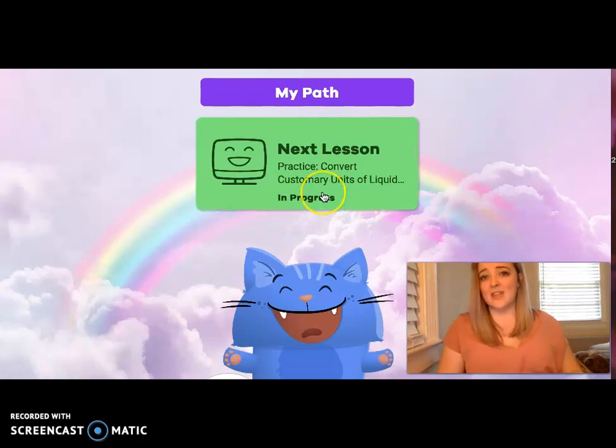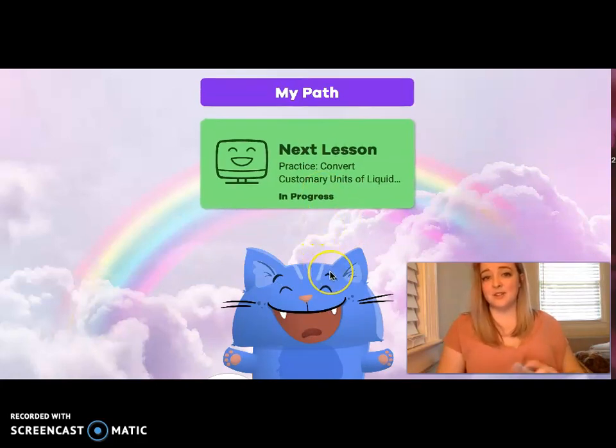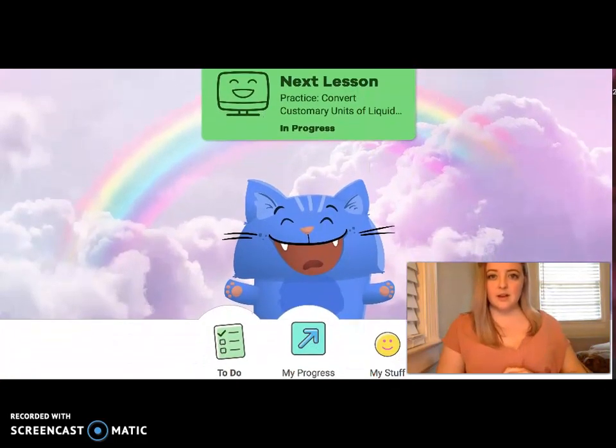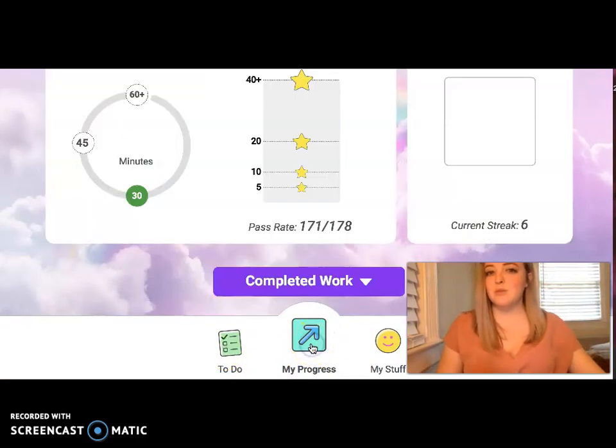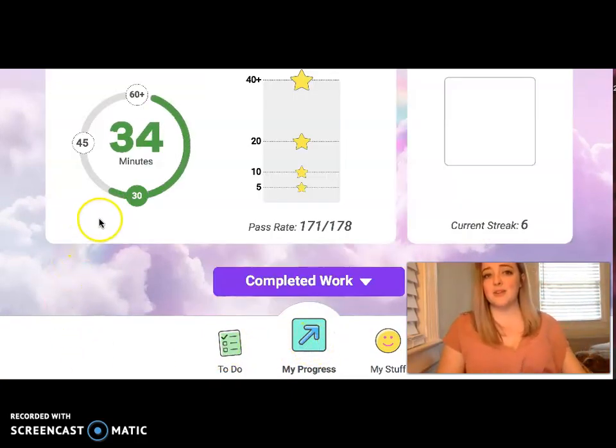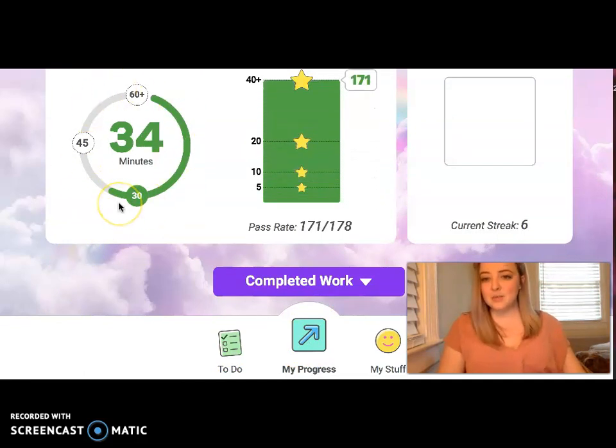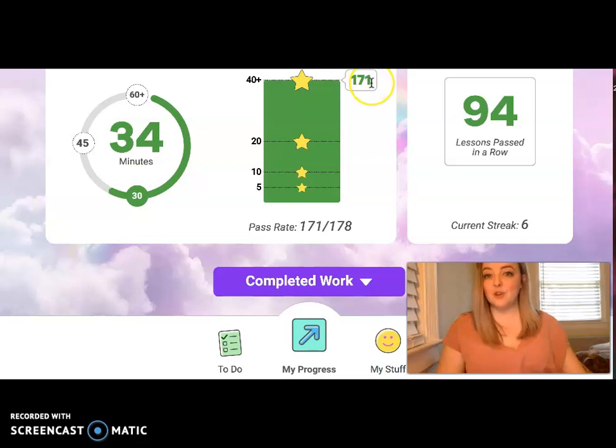Students click on that, and then it takes them to their next lesson, which is awesome. It's all self-monitored, and students can actually scroll down and see my progress, their progress, and to-do list and things like that. So they would click on my progress, and what's great about this is it's going to show me exactly how many minutes that they've done this week. It's going to show me how many lessons total this school year.